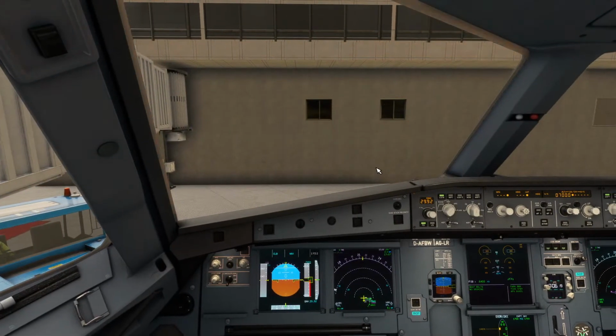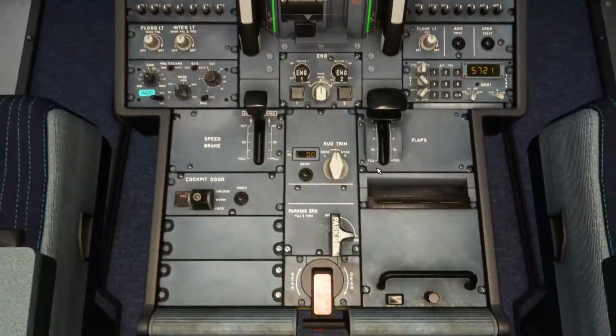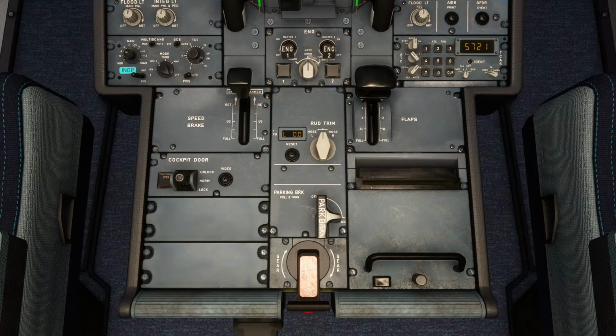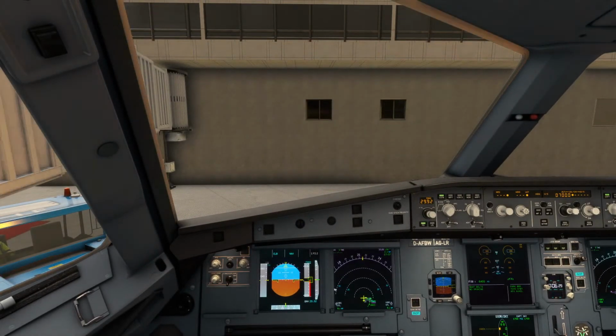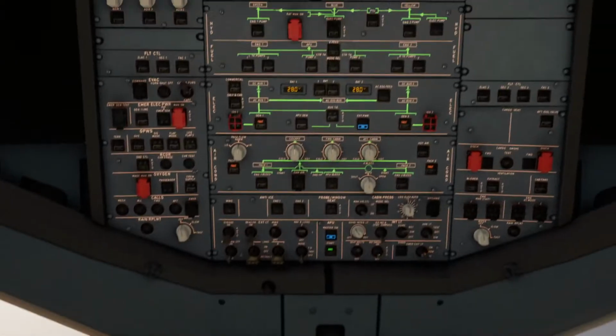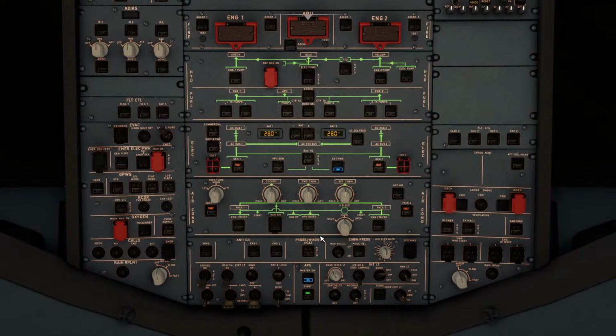Contact ground on 121.9. Let's go back to there again. Make sure that's all set. Yeah, that's good. Cool. We're going to go back up here. Make sure everything's fine up here. That's available now, so we're going to start our APU bleed.